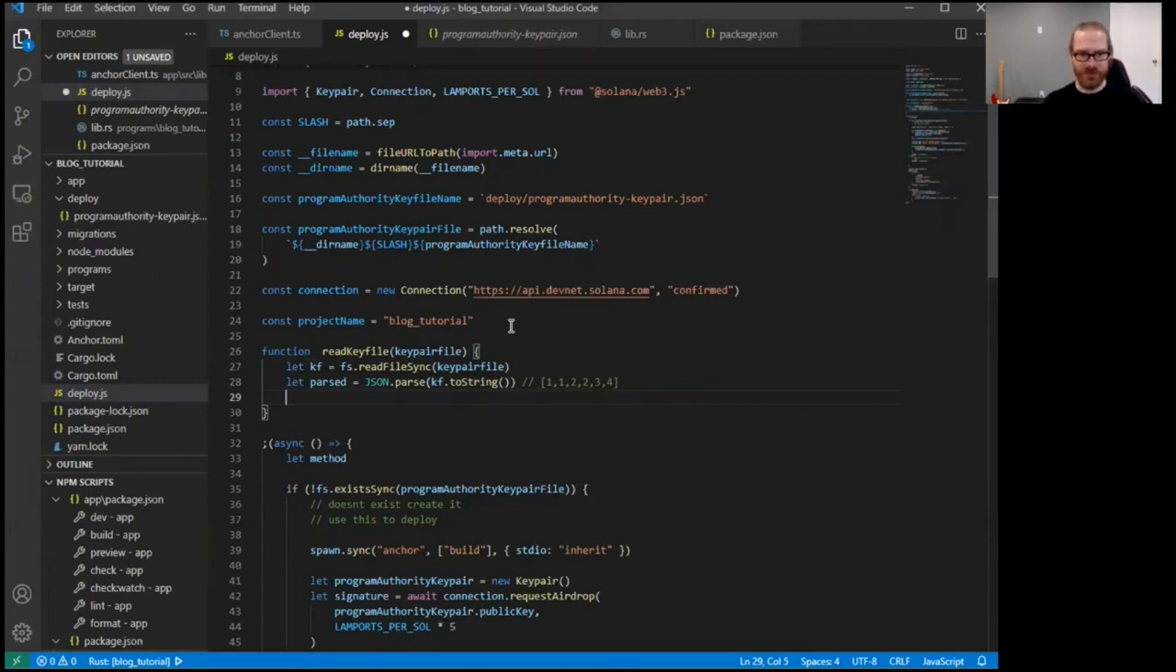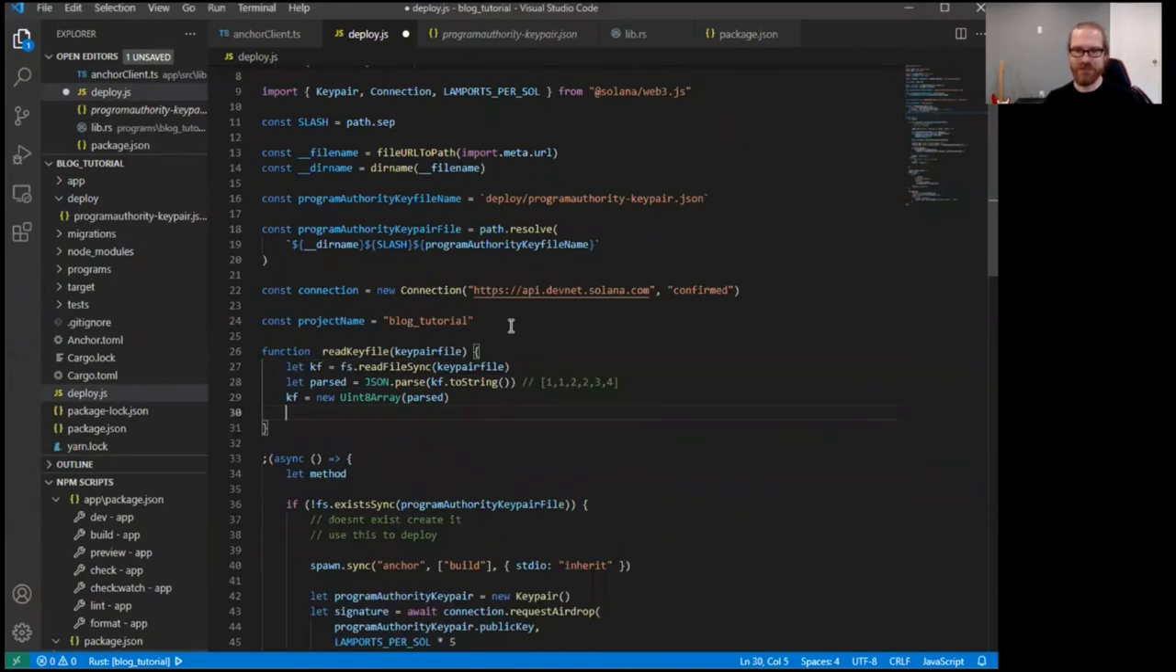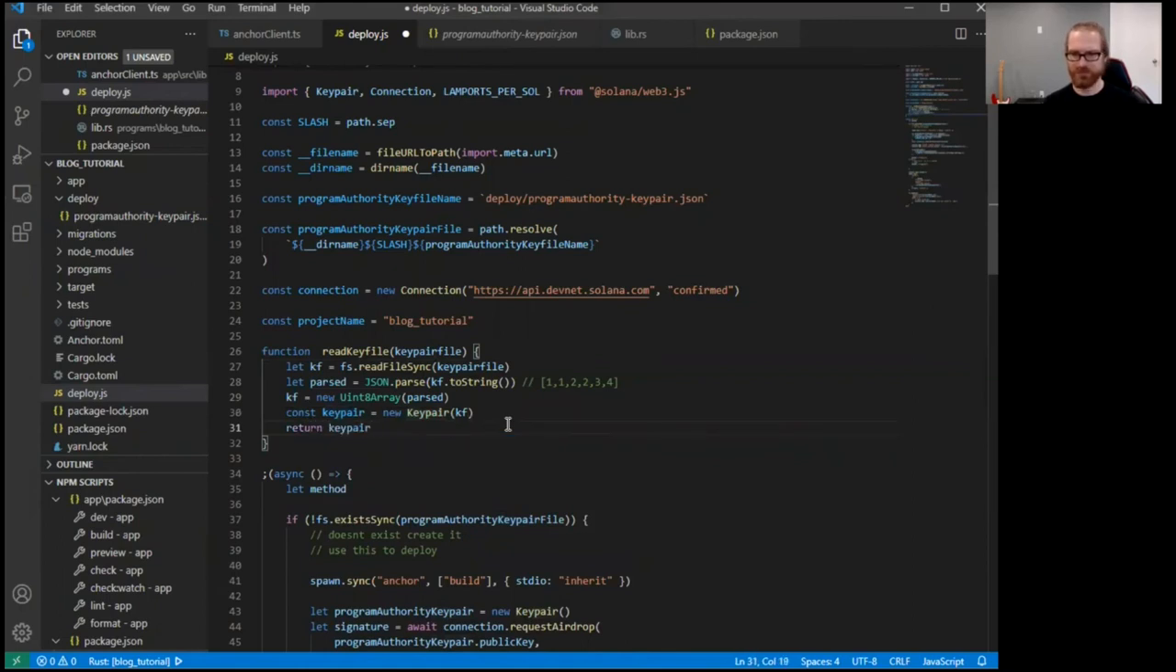Once we have the object version, we actually need, let's just type it to a uint8 array. Okay, suppose we could use a buffer here, but we'll use uint8 array. So now it's an array, and now what we need to do is take that array and make it a key pair. So const key pair. Now we need a new key pair, and we can use the key file as the key pair. So that should give us the key pair, and then we just need to return this key pair. So that should work for reading the key file.